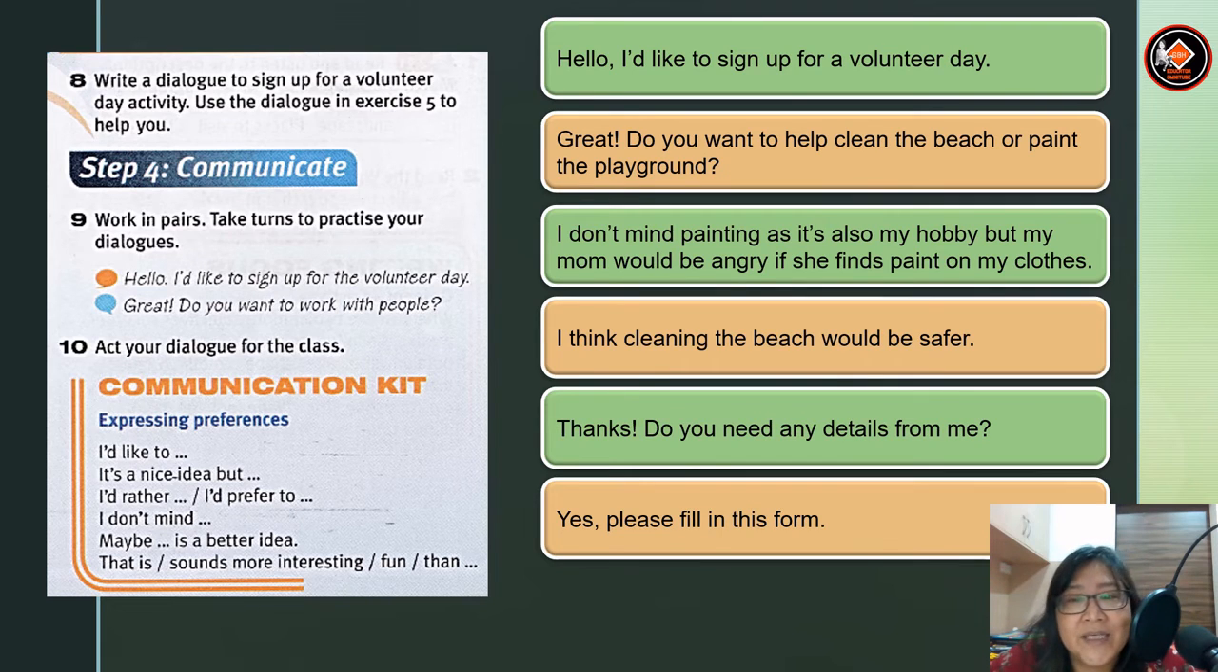Let's look at the communication kit, expressing preferences. I would like to, it's a nice idea, but I'd rather, I'd prefer to, I don't mind, maybe, it's a better idea. That sounds more interesting. That sounds more fun. Or you can say that is more interesting than.